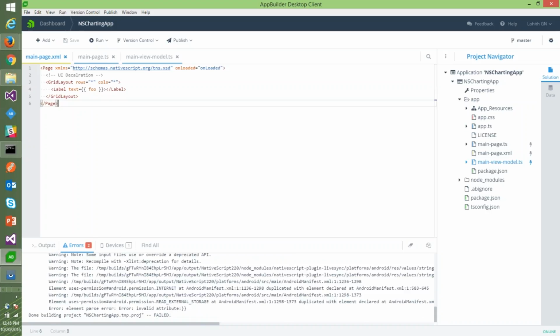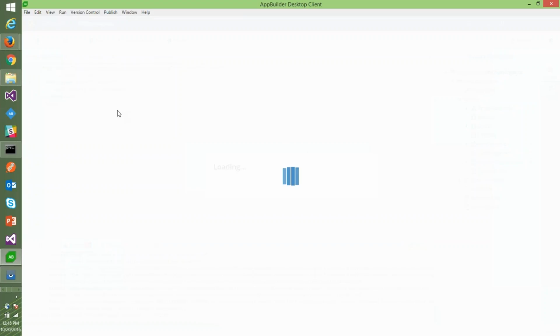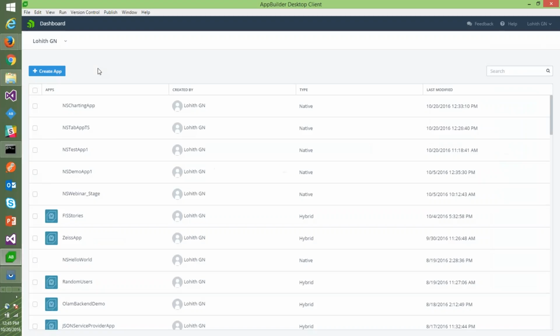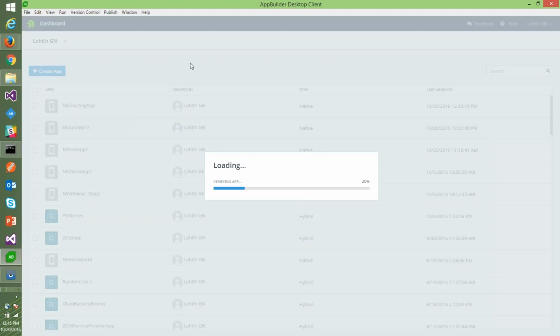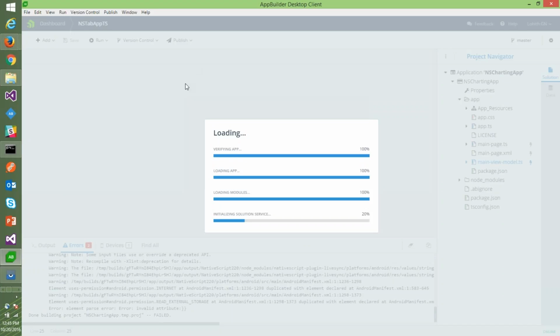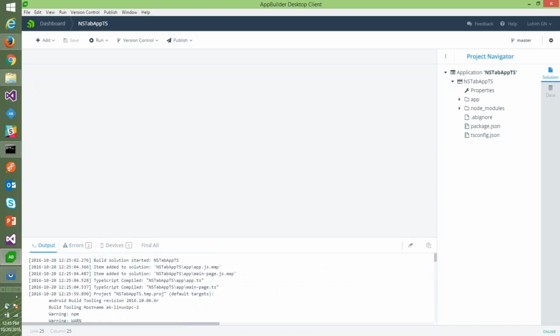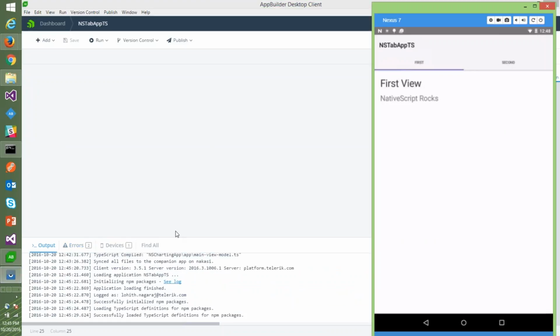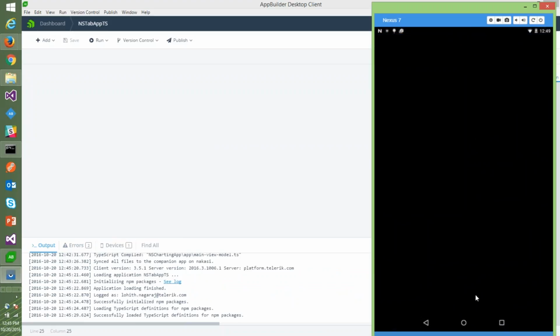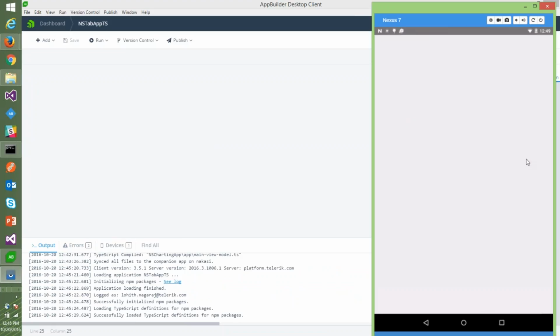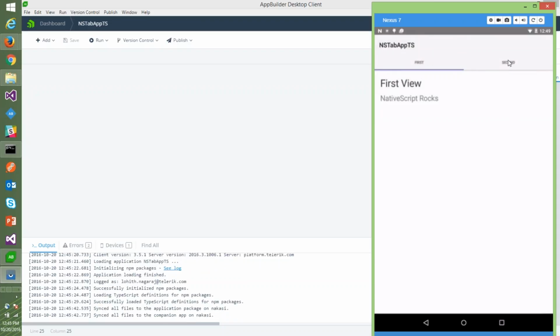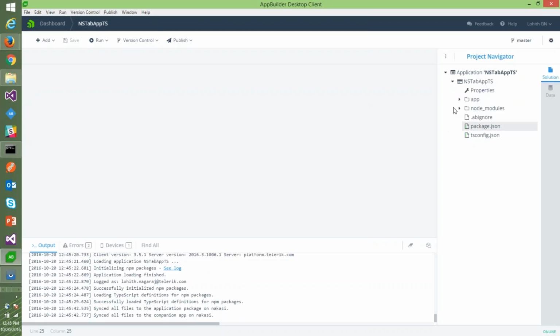Well, okay, let's do one thing. Let's get back to whatever we had previously built, and that was the NS tab app TS. So I'm going to just use this and get going, because we already spent too much time. So we are back to this guy, as you can see. Yeah, so we're back into the tab app. So let's get started working here.